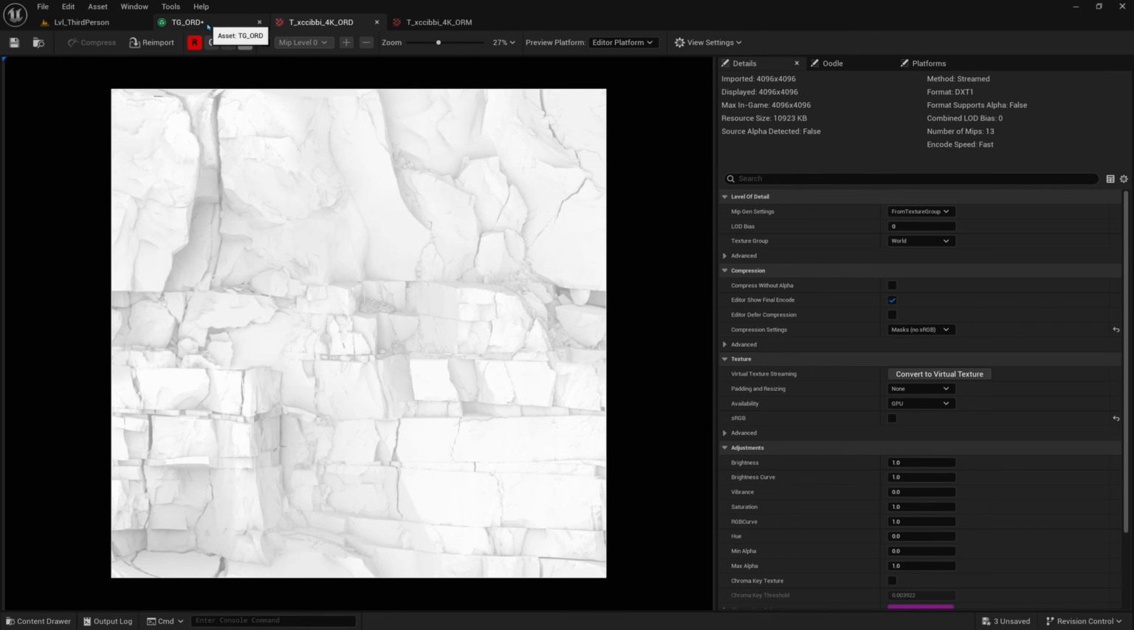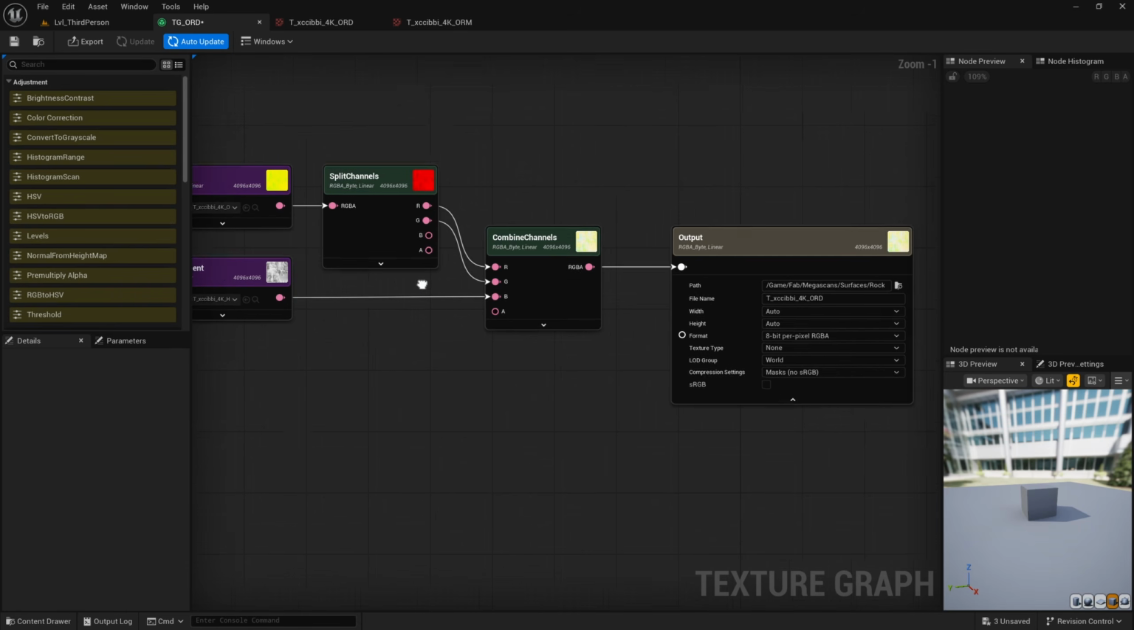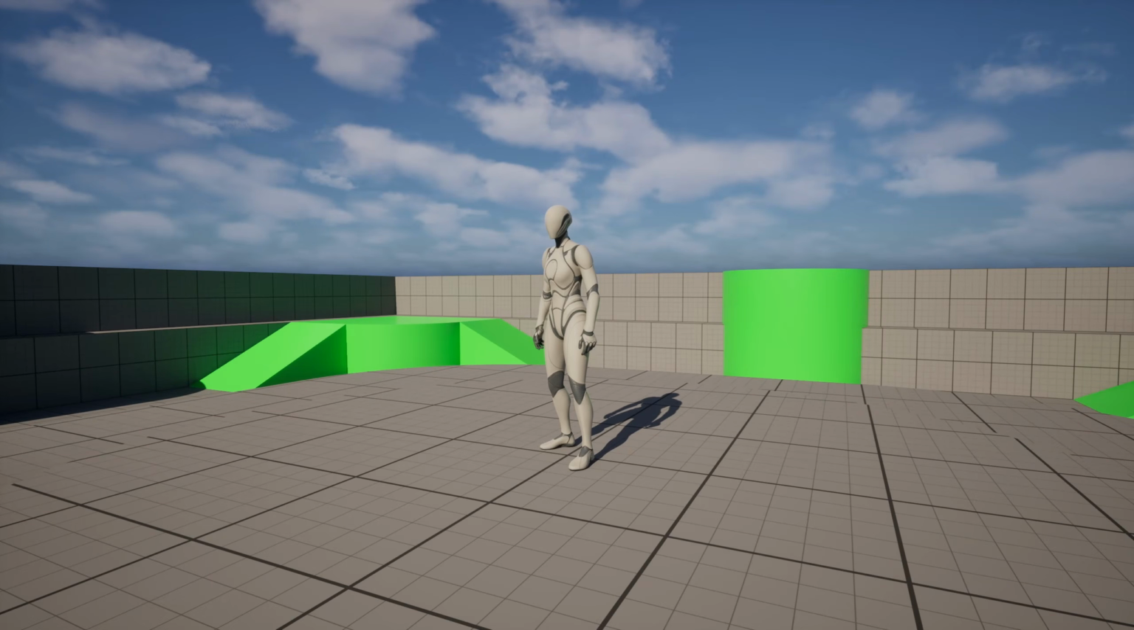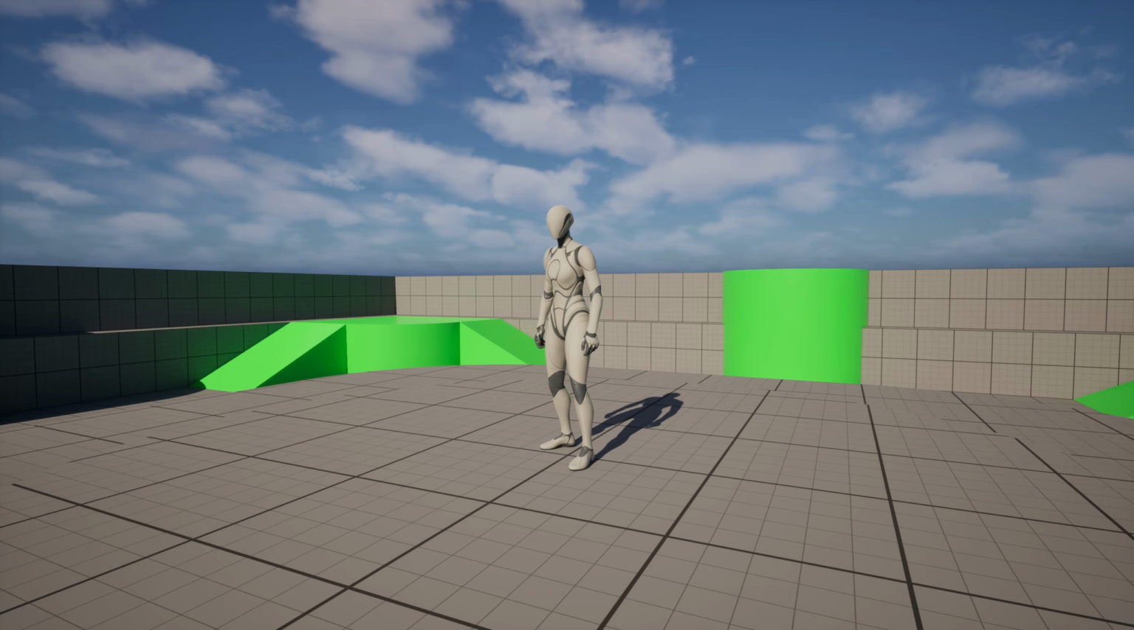So that is how to pack textures and basically switch anything that you currently have to a new format or new layout using this texture graph tool. All right, guys, that's going to do it for this quick video on how to combine and pack textures inside of Unreal Engine 5 using the texture graph tool.